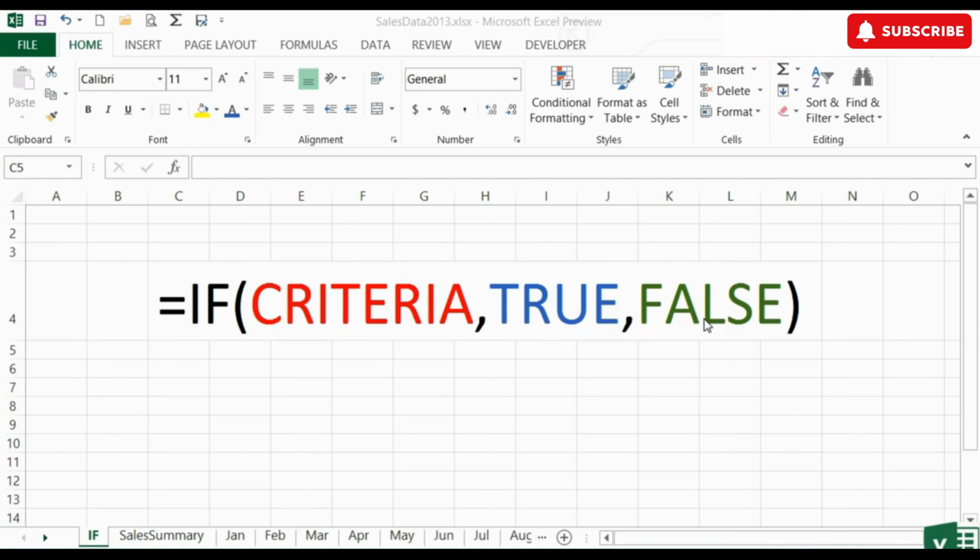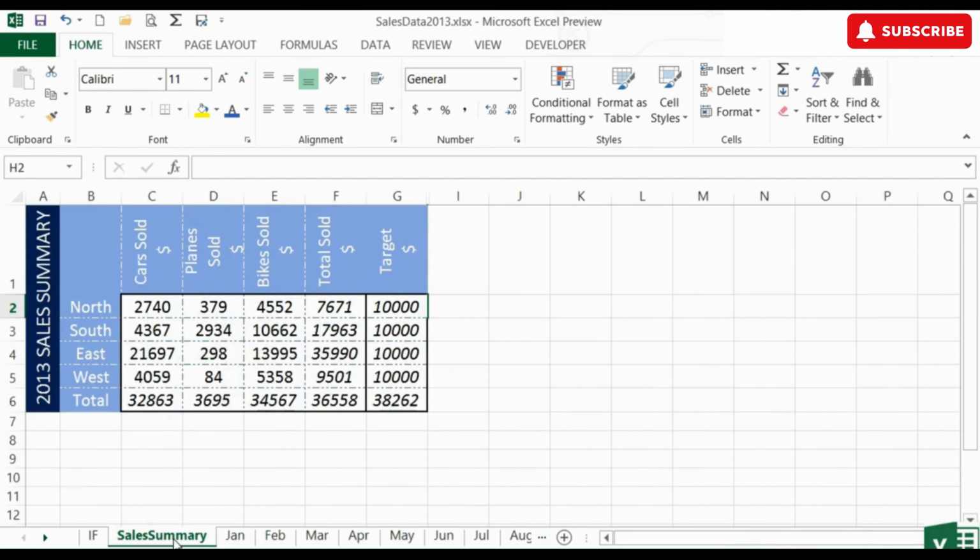Now, if we take the Sales Data 2013 file as an example, in the Sales Summary sheet, you'll find that we now have targets. So these targets are per region. So each region must reach $10,000 of sales. What we'd like to do in the column after here is use an IF statement to tell us effectively whether we met the target or not. So we start in I2 and we want to check the north sales against the target.